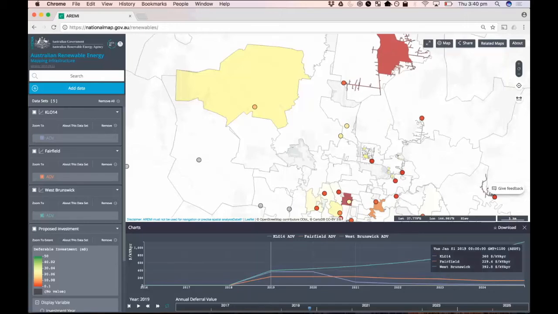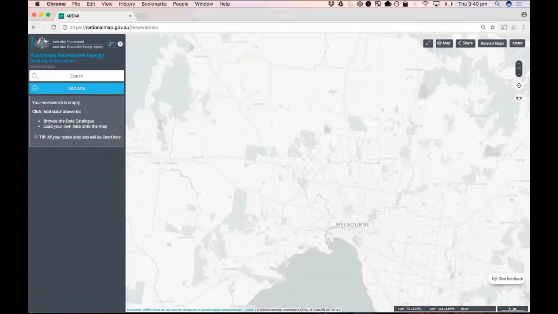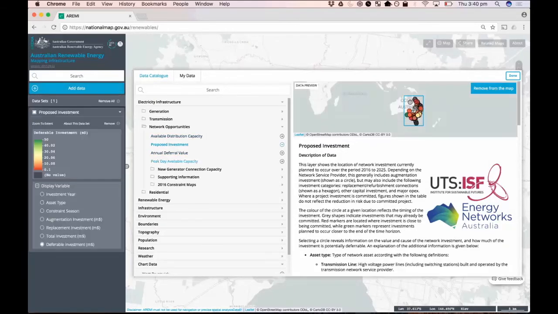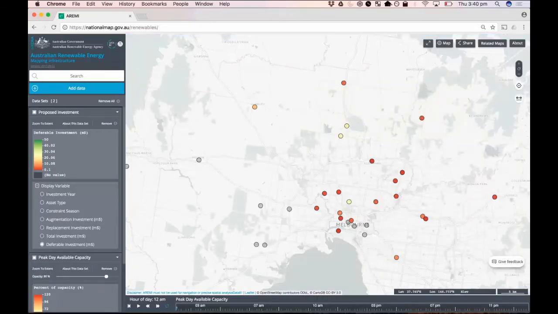But what we might want to know about those particular places is then how relevant it is: do they have the right load profile for load shifting away from a 6 p.m. peak? So let's just remove all of that clutter. I'll put our proposed investment back on again. And I'm going to put on our peak day available capacity to be able to find out about the time of day that these are constrained.